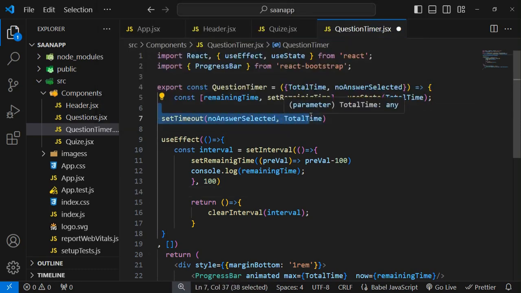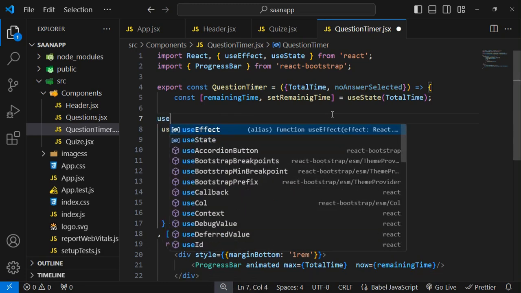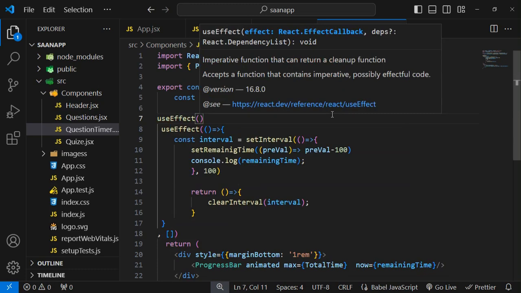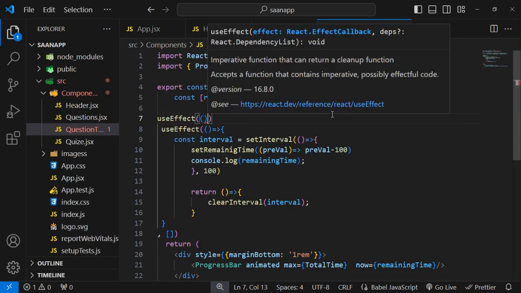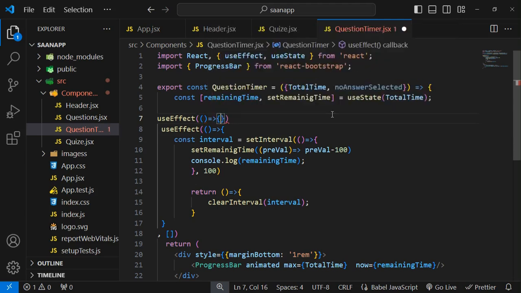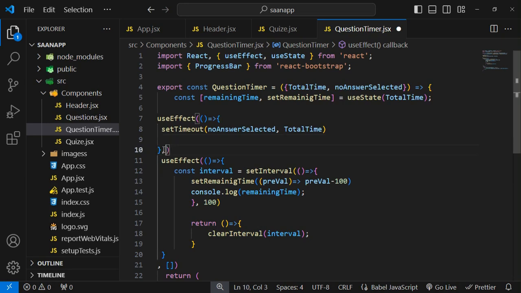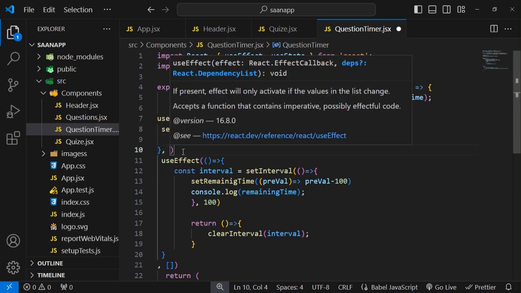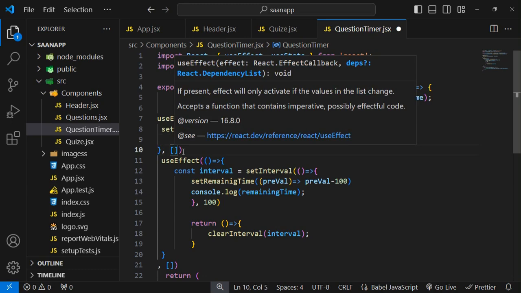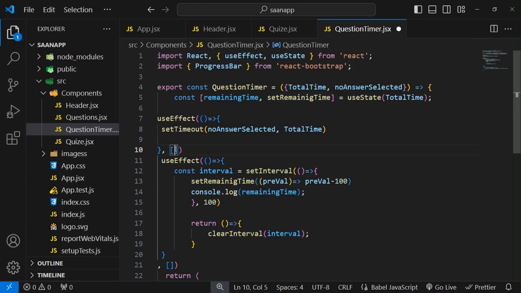I'm just going to crop it from here, and I'm going to use useEffect, and it would also take a callback function, and it would execute that code whenever any update happens on, let me see what I have passed here, total time.